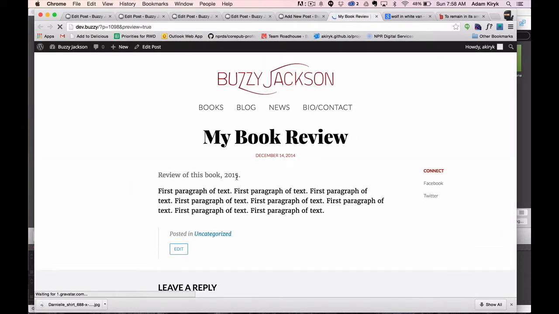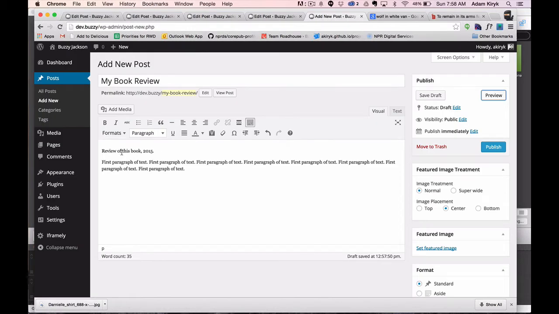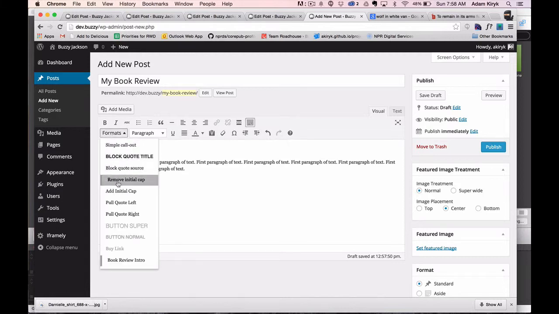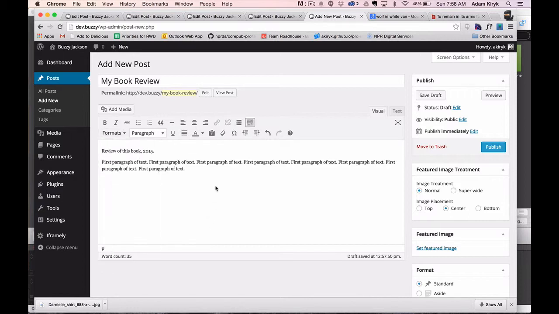Let's just preview this and see if anything happened. So all that class does right now is make it a light gray. And the other thing it does is remove the initial cap, which will look weird on such a short paragraph. If you want to see whether anything happened other than clicking preview, you can just click anywhere in that paragraph, and you can see that this remove initial cap and this book review intro, those have both been selected.